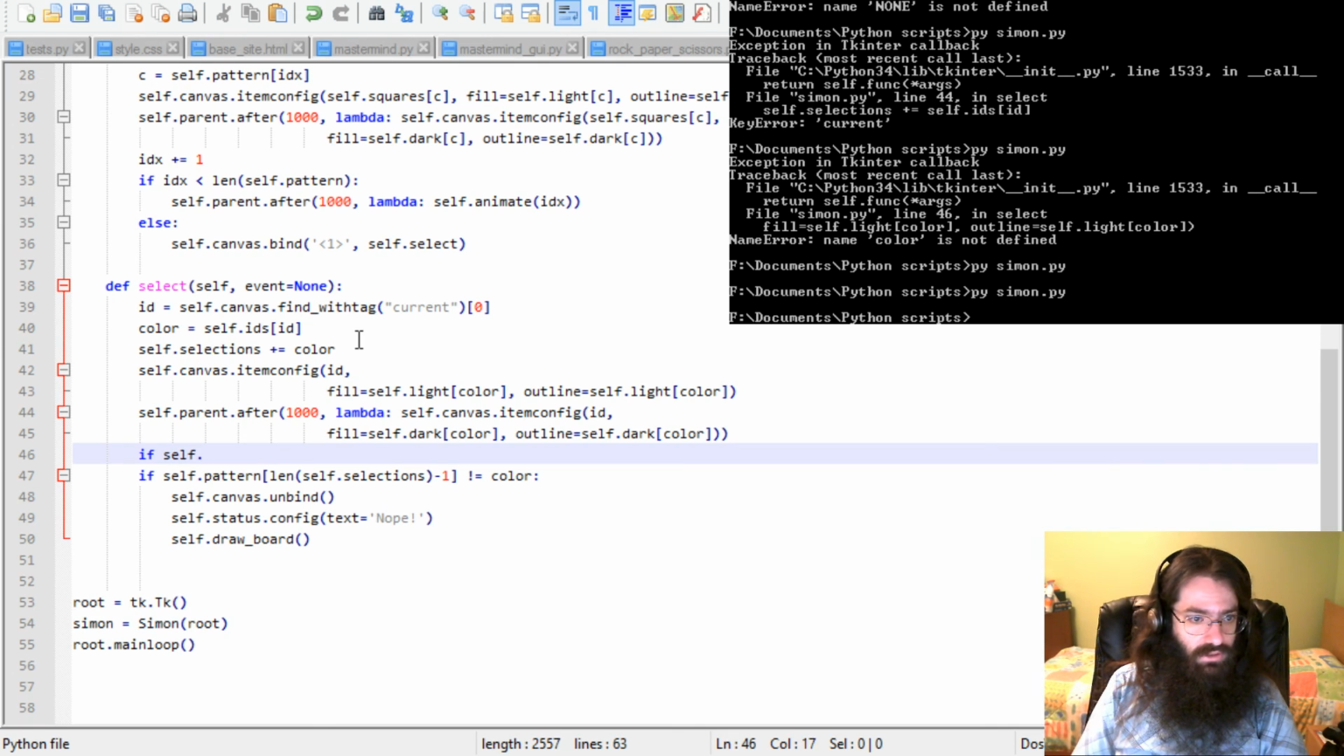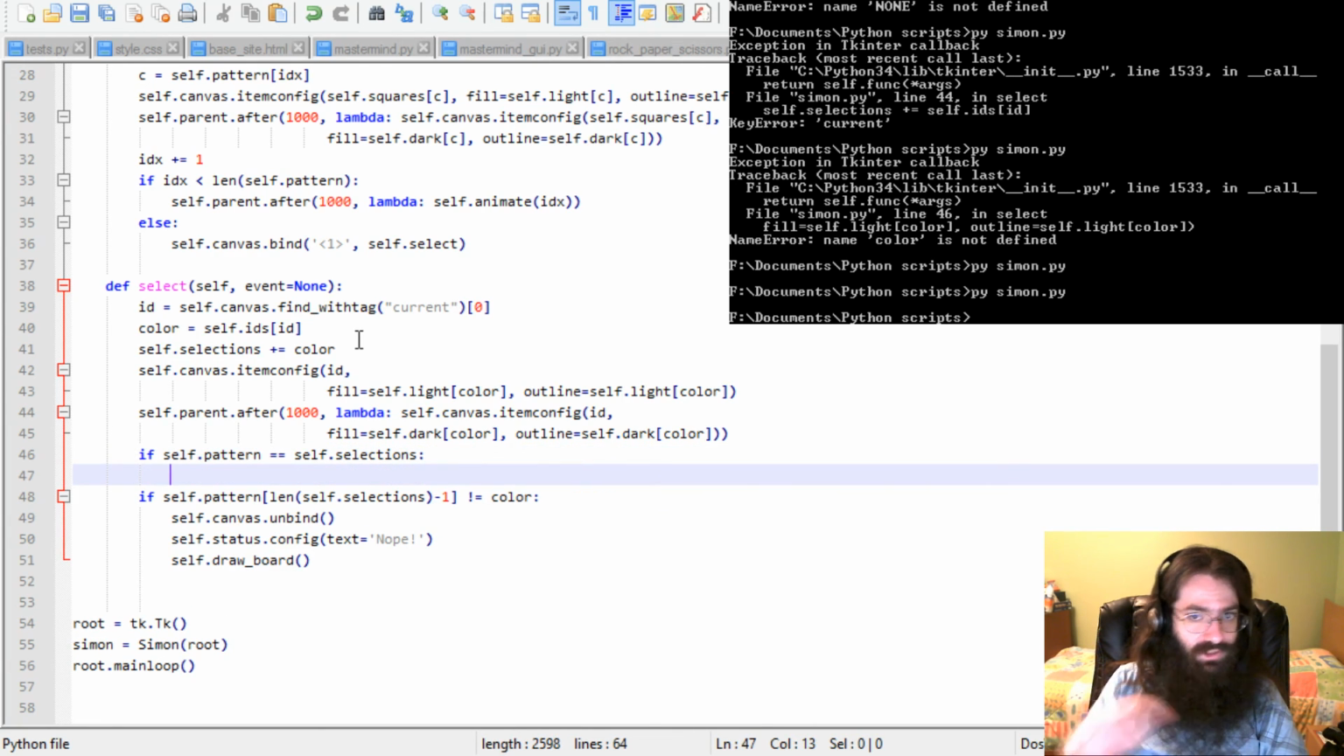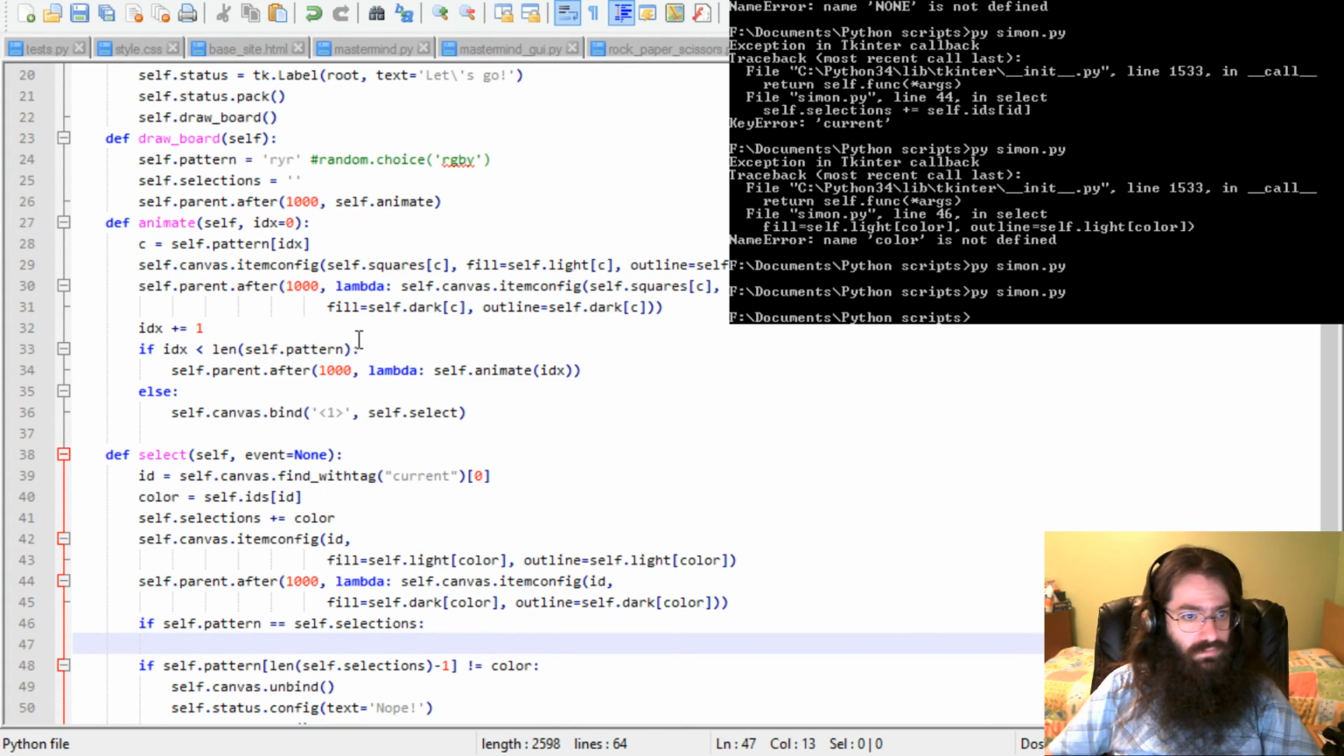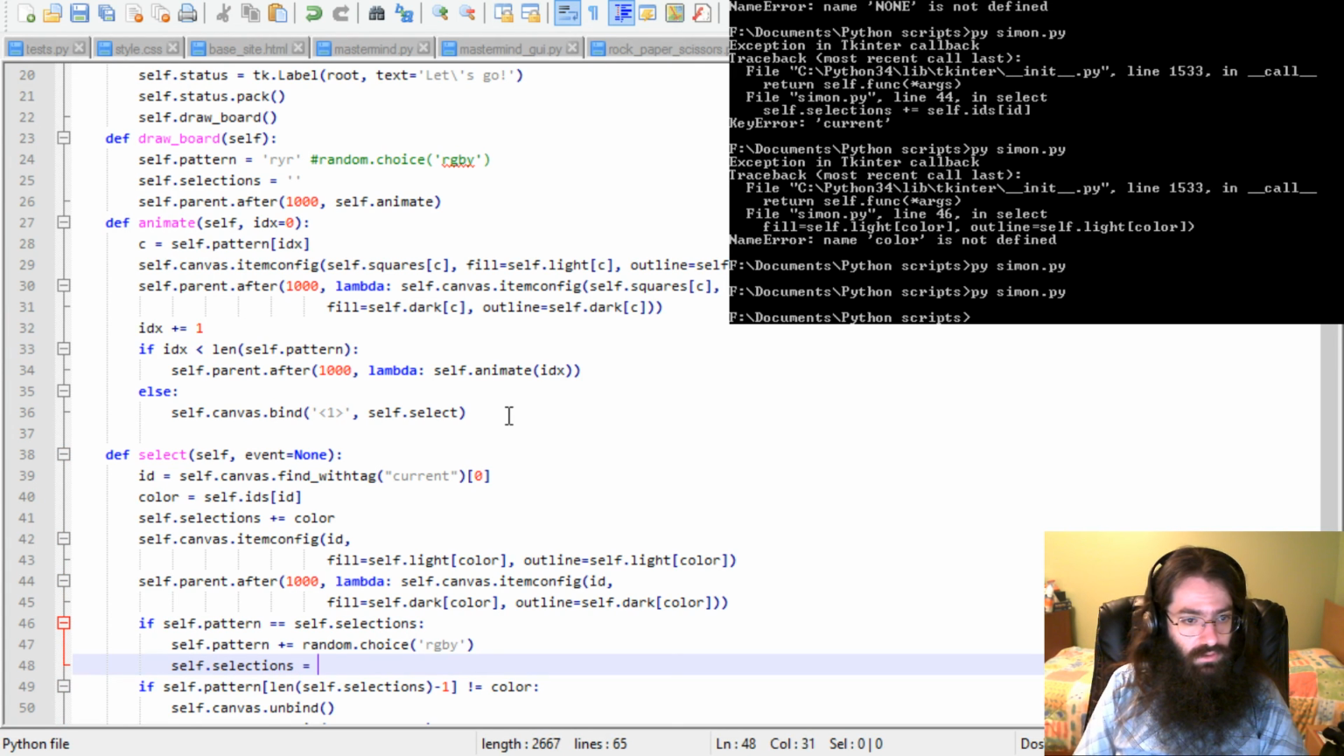If self.pattern is the same as self.selections, that means we've hit all the buttons properly. We will add something new: self.pattern plus equals random.choice RGBY. So we're going to add something new to the pattern, and we're going to wipe the selections, and animate.